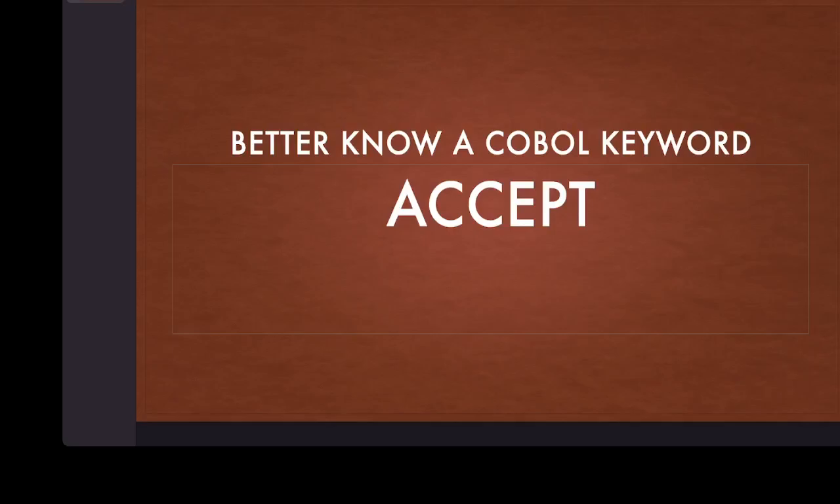Year 2023, month of August. This is the first in a series for Cobol called Better Know a Cobol Keyword. I have respect for this language, its creator Grace Hopper, and its focused use. If you want to get into it, try checking out learn.ibm.com. They finally got around to teaching a new generation of Cobol programmers.